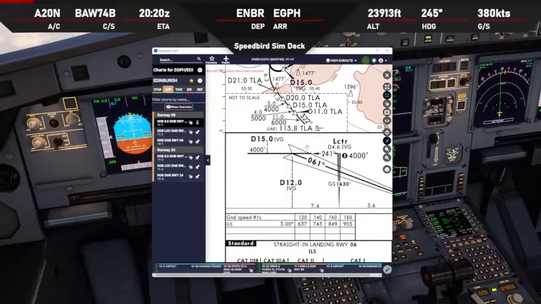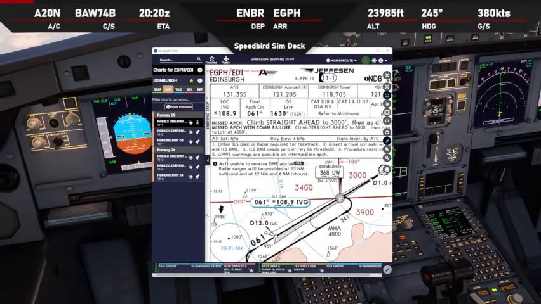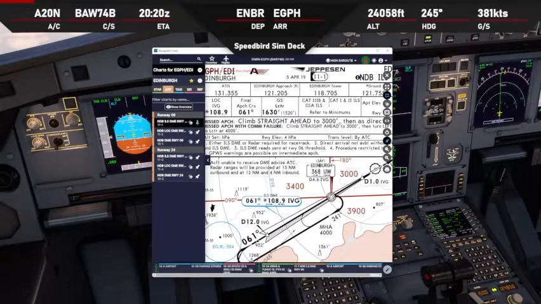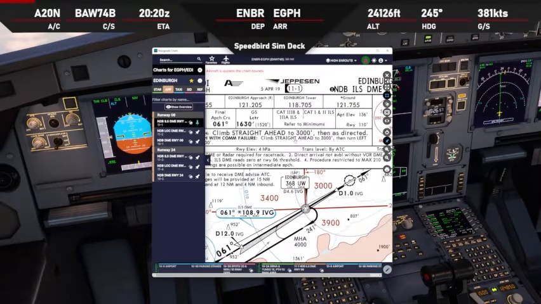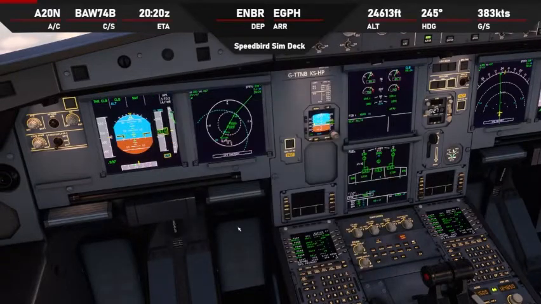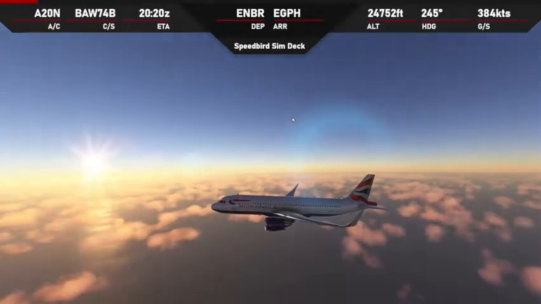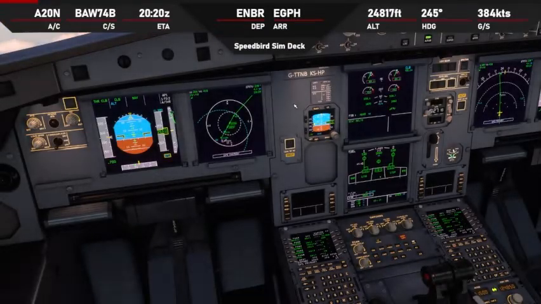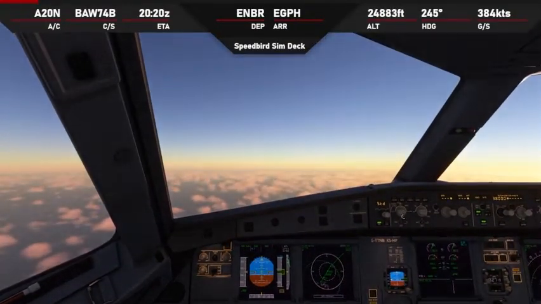a go around. And if we need to go around, we've got to climb 3,000 feet ahead, and then we'll be directed. I fully expect to get vectors, because at the minute Edinburgh radar is still on, so we've still got Edinburgh approach. So we'll wait and see what happens as we get closer. So that's just a quick and easy way to help yourself when it comes to actually planning your descent.